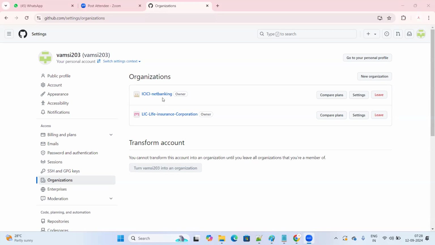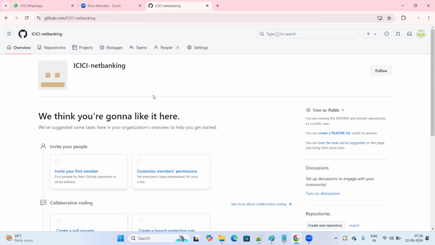We will understand. Okay, we have created an organization. And within the organization, I'm just clicking on ICICI Net Banking. I'm opening this organization. And within the organization, we can create repositories.